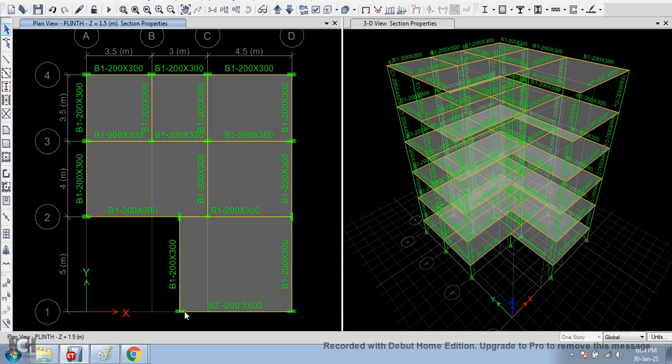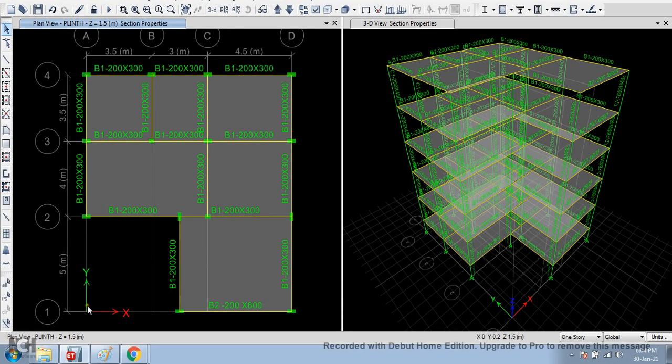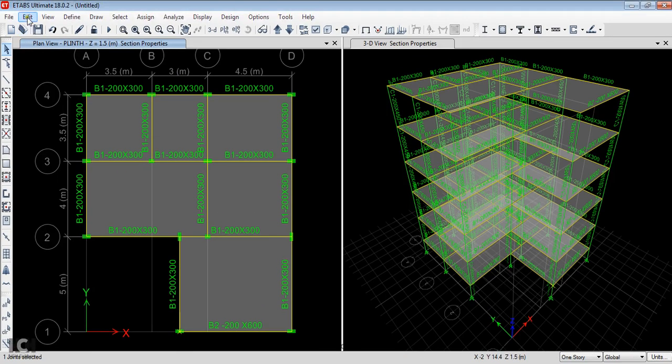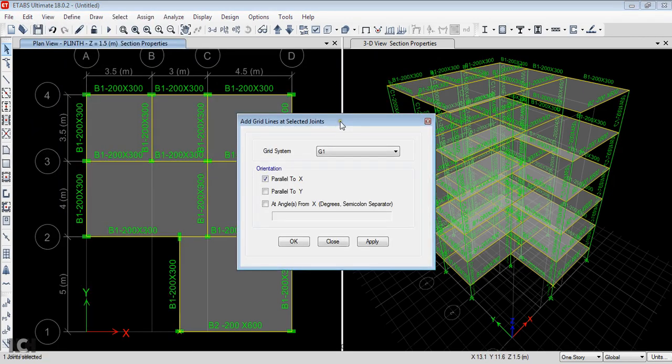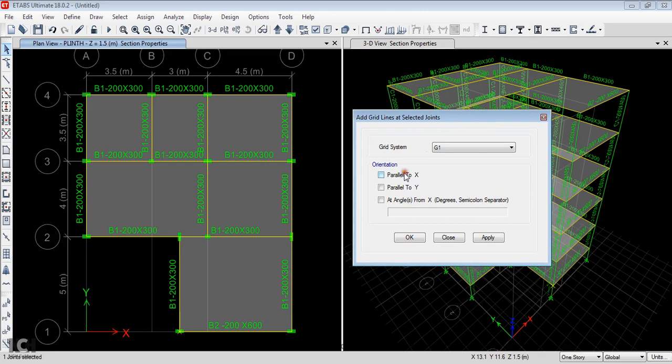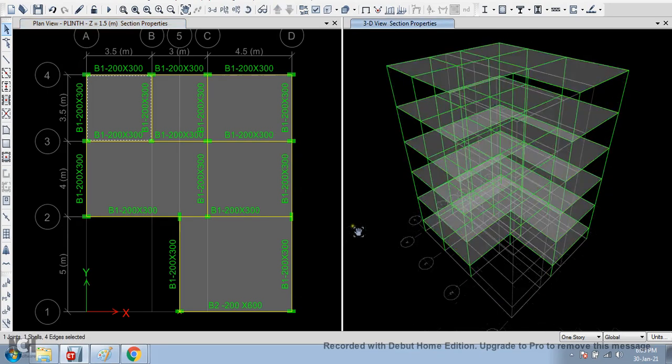What you can do is select this joint or this joint, any one joint. At that point I need a grid line parallel to the Y axis. Select this joint, go to edit, use the option add grid line at selected joint. It has to be drawn parallel to the Y axis. You can see one more grid line has come, the fifth.